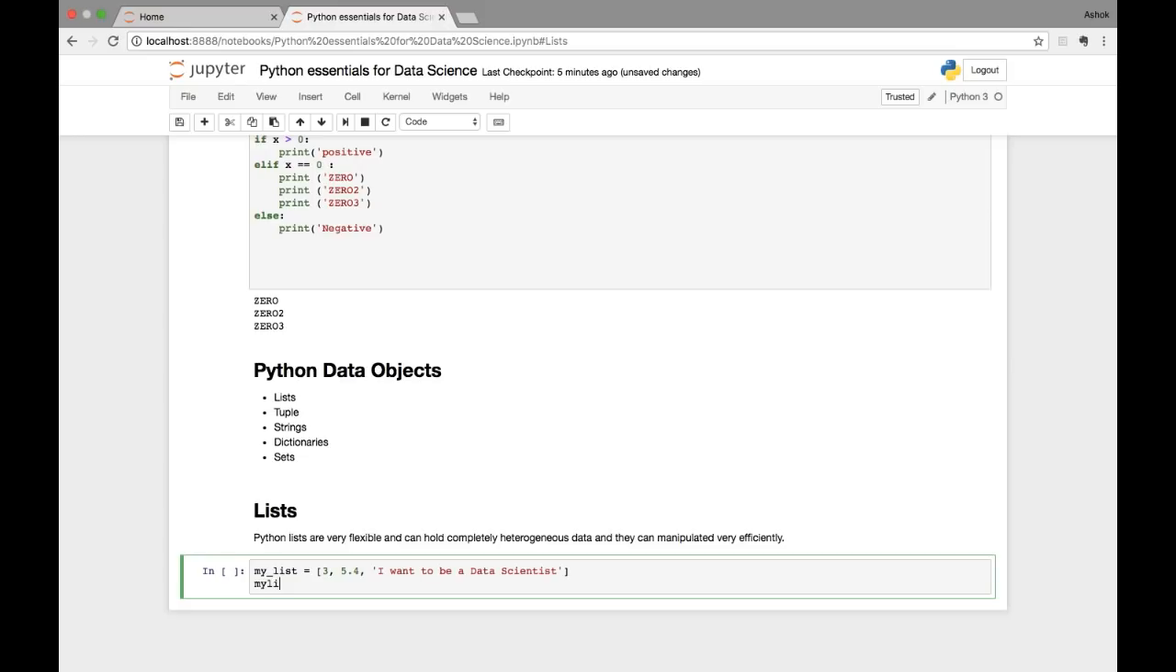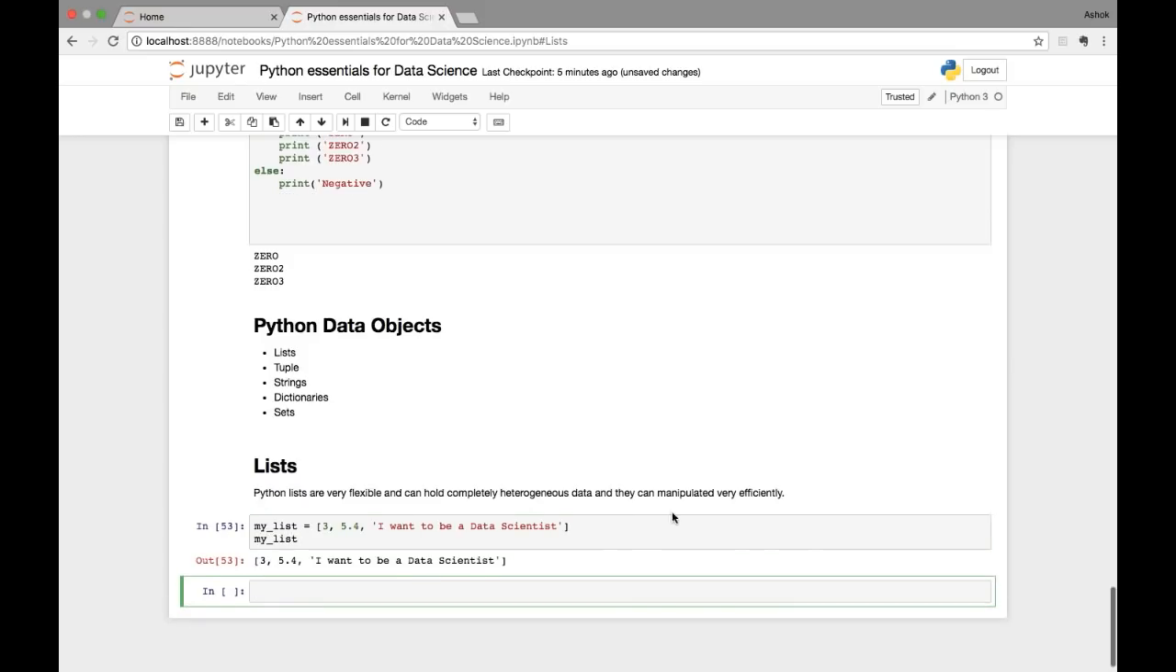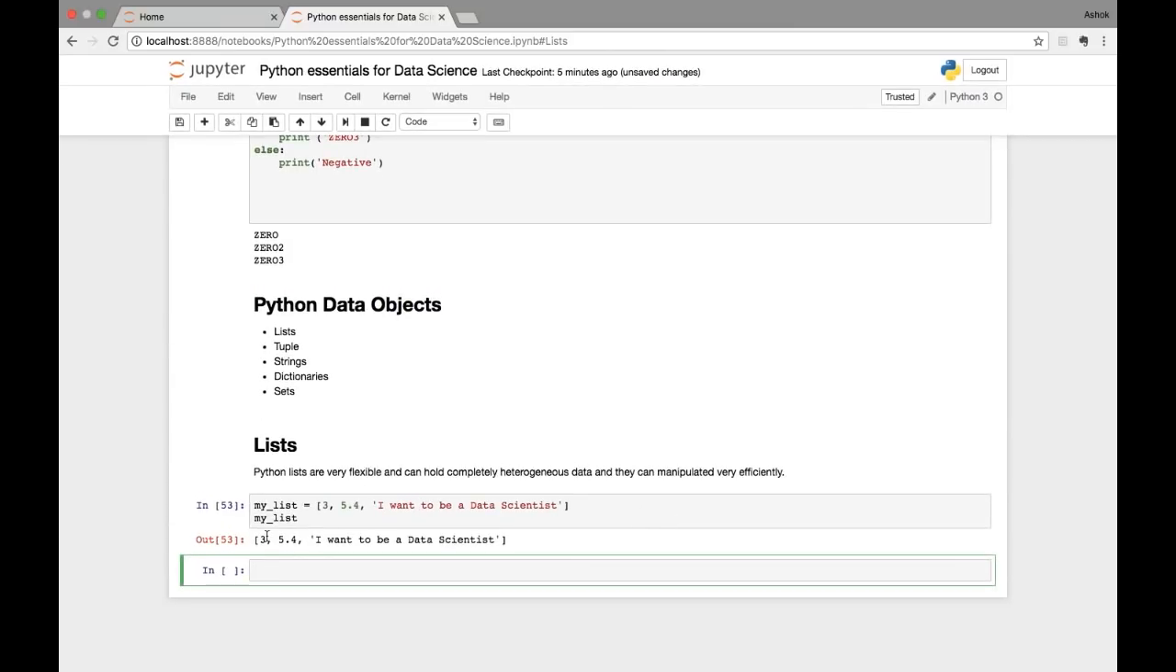I'm going to write it down again so that I can display it. As you can see, a list can store completely heterogeneous elements. I have an integer, I have a float, I can also put a boolean. Let's say True, that's a boolean. All right, a boolean and a string.